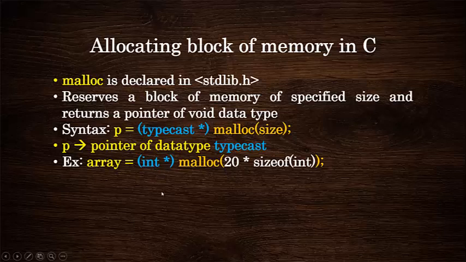So here what I have done is, array is actually a pointer variable. Again remember, array is a pointer variable, and this pointer variable is assigned to the memory allocation. So how is the memory getting allocated? First you call the function malloc and you specify the size. It need not always be 20 into size of integer. You can even give a numeric value. That is up to you.